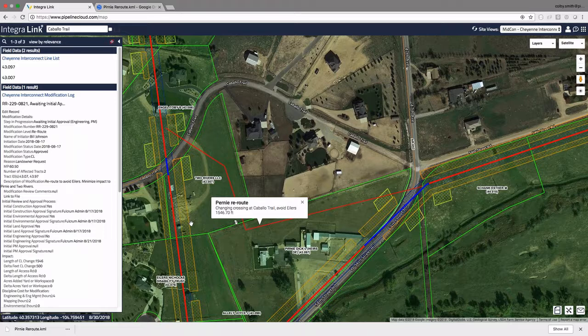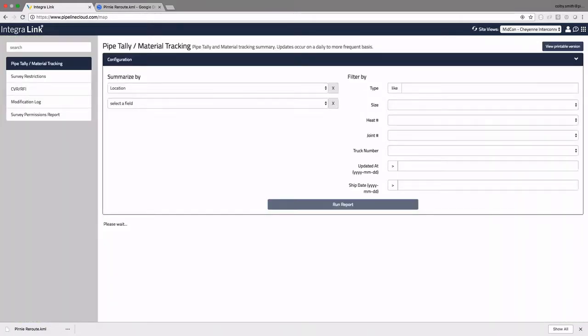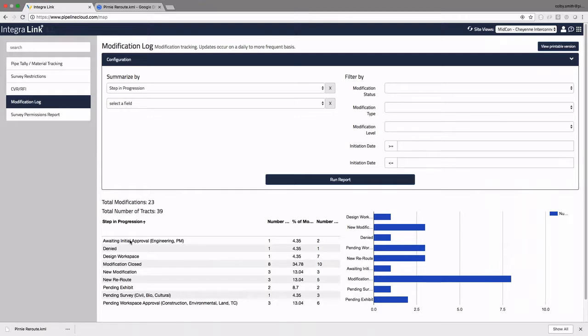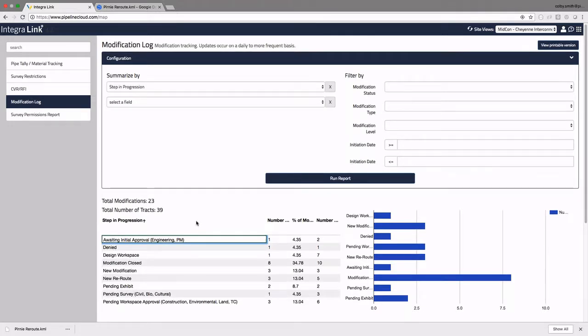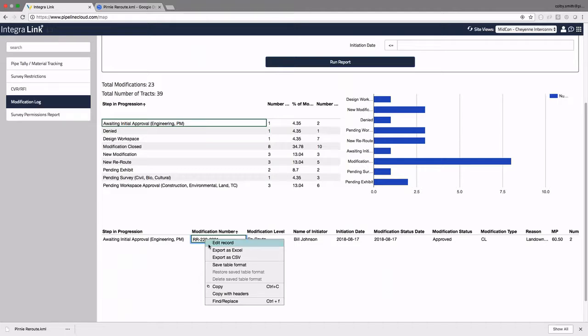Okay, so we've reviewed this reroute that seems to be in place here, and there's actually another way for us to have sort of gotten the notification that there's something waiting for us. We can come here to the reporting interface as well and go to the modification log, and we'll see here that there is exactly one item that's waiting initial approval from engineering. That's me, and I can click on the details here, and when I click on the details, I can actually see that modification log item.